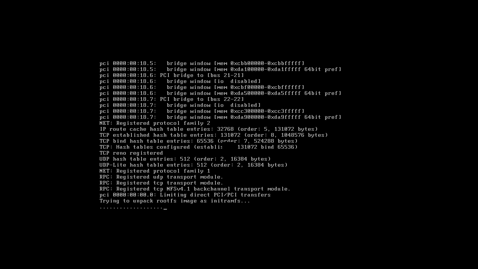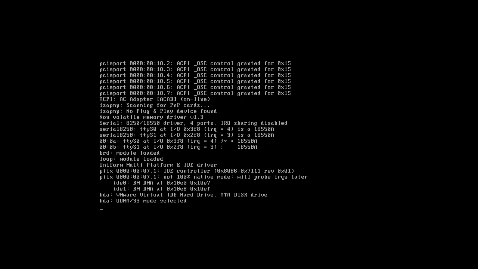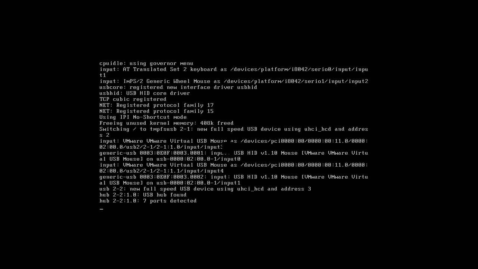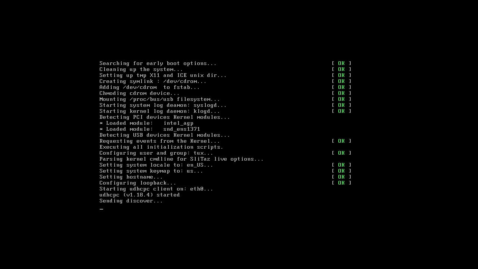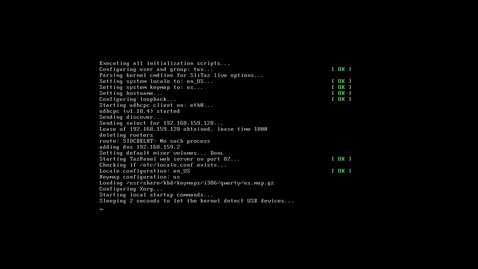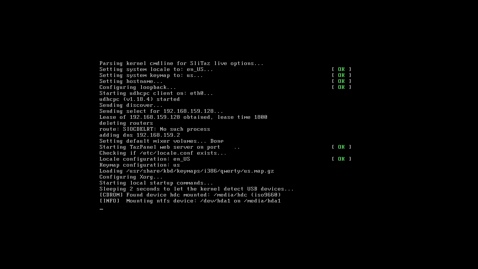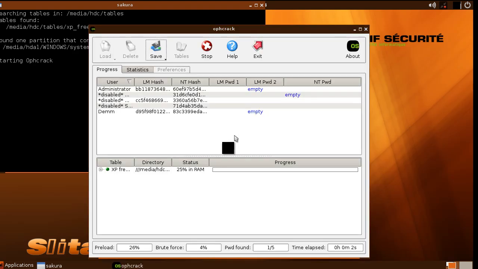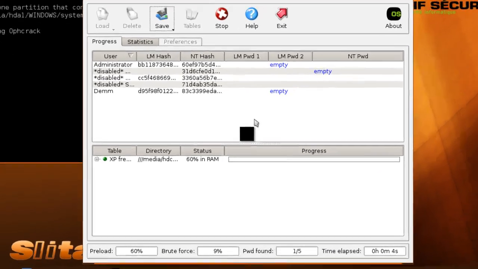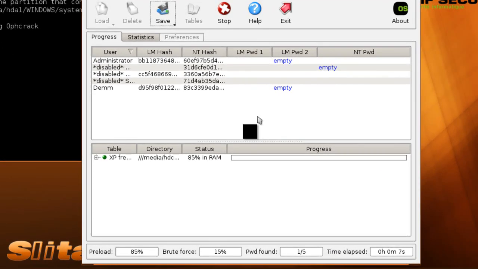A very, very familiar sign for those who use Linux. So this is going to boot into the Offcrack environment, and it should automatically find everything it needs and essentially just crack the passwords for us, and we should just be able to sit back and enjoy. So this is going to start cracking the passwords. Okay, we've already got the administrator password of DemmSec.